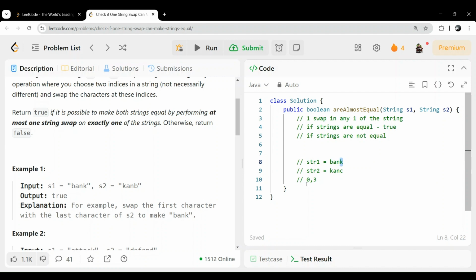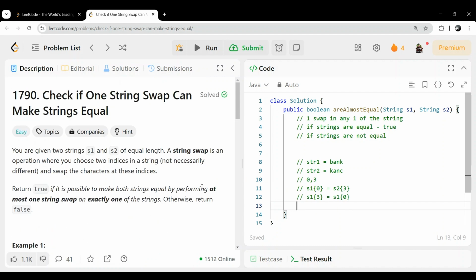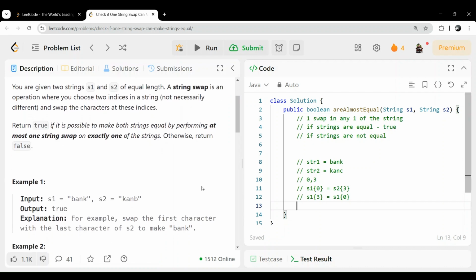So for that we will store our indexes and we will check string 1's zeroth character, it should be equal to string 2's third, and string 1's third should equal string 2's zeroth. Only then can we return true. This is a string question. Here it asks to return a boolean, so we don't really need to swap, we just have to calculate.